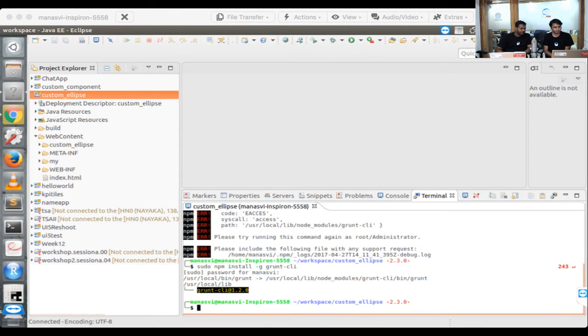Once this has been done, you are good to go and use Grunt. So the first step is to install Grunt CLI with the npm command, so that you can use the Grunt commands on your terminal. That's why we use Grunt CLI.